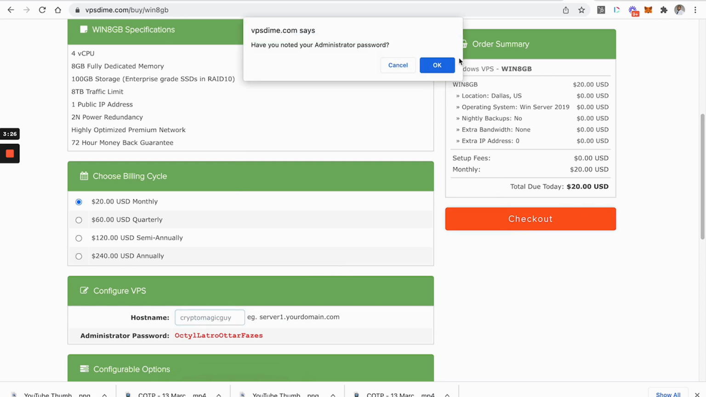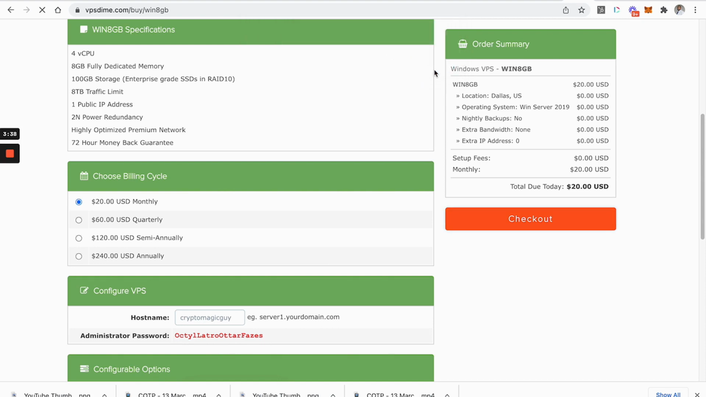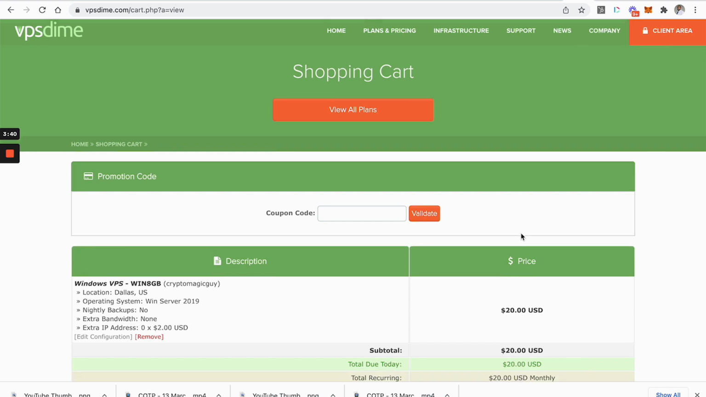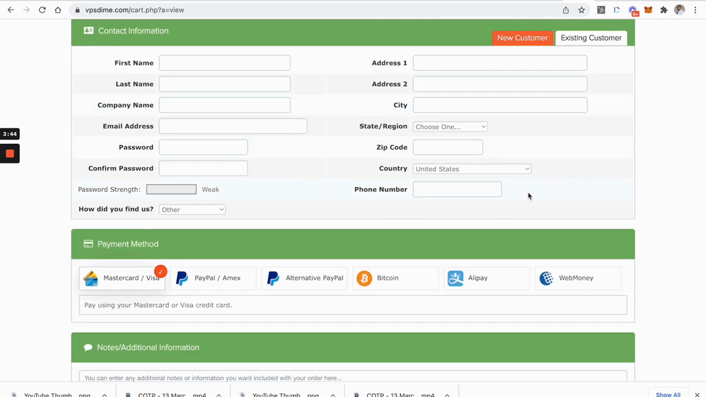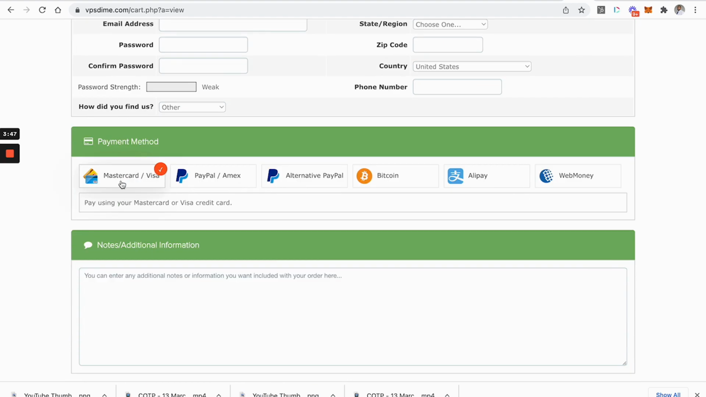So once you go to the checkout, it says, have you noted your administrative password? You need to copy down, write down, save this administrative password. They're going to email it to you as well, but just make sure you have it just in case you need it later. So we're going to click on OK. Then it's going to tell you to come in and pay for it, right? So you got to put in all your contact information. You could choose your payment method. You could use MasterCard, PayPal or Amex, alternative PayPal, Bitcoin, Alipay, or Web Money. I just used MasterCard, guys. That's what I use for this one.